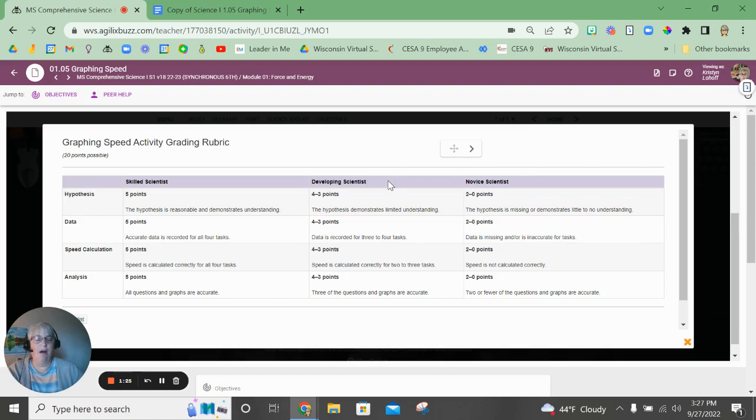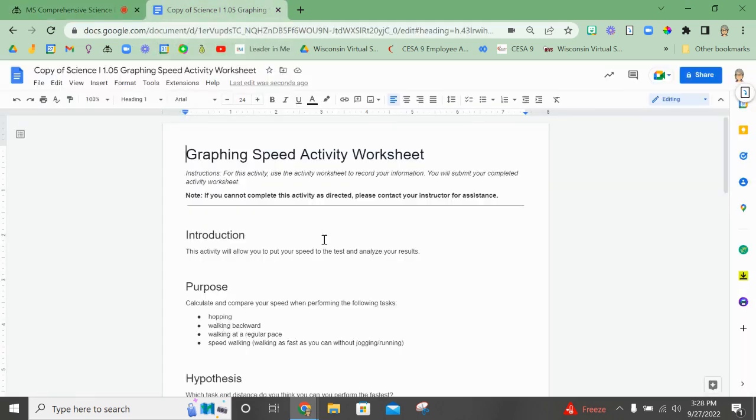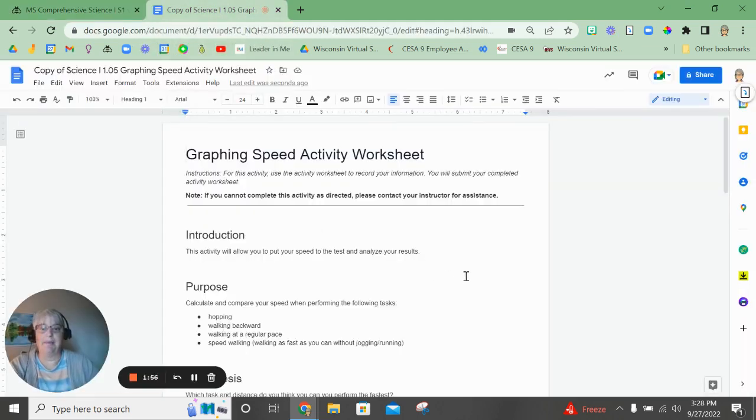Now, there's nothing wrong with being at the novice or developing levels. It just tells you that there's more work that you can work towards to become that skilled scientist. And it describes exactly what you need to do. I'll be looking at your data section and awarding points based on if your work fits the novice scientist level, developing, or skilled, and same for the sections for speed, calculation, and your analysis. So make sure you check this rubric and you know exactly how to complete your lab.